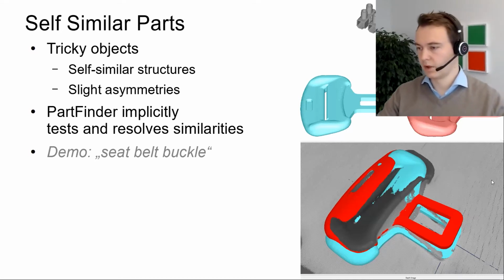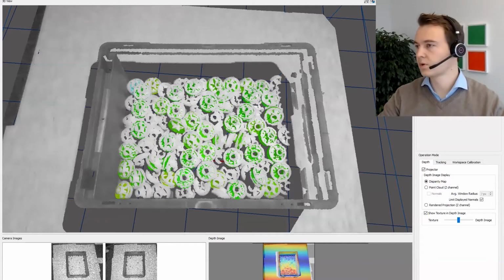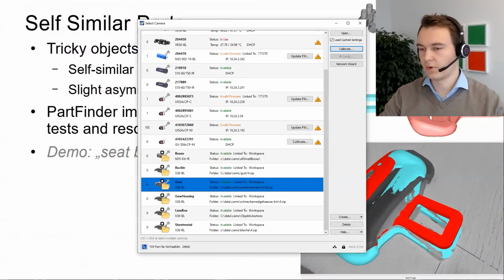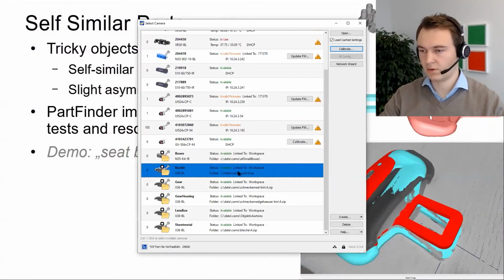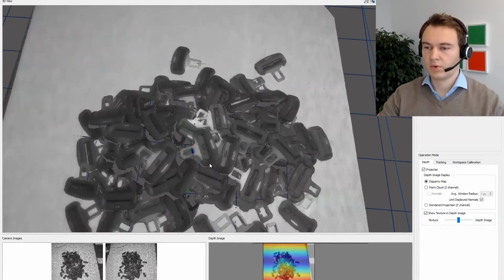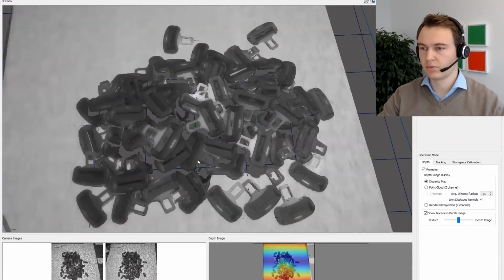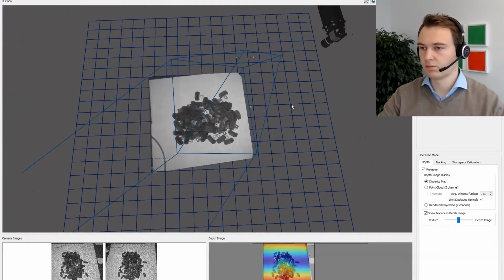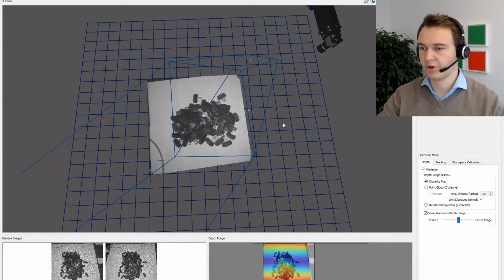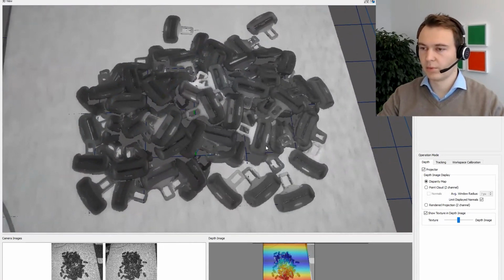And we can actually have a look at this very specific example. I'll just fire up the other data set, the seatbelt buckle. And okay, here we have the scene, seatbelt buckles as you've seen them right now. The setup is pretty much the same. We have the camera up here, and a lot of seatbelt buckles lying on the floor below the camera.